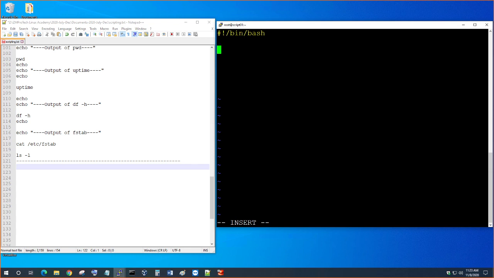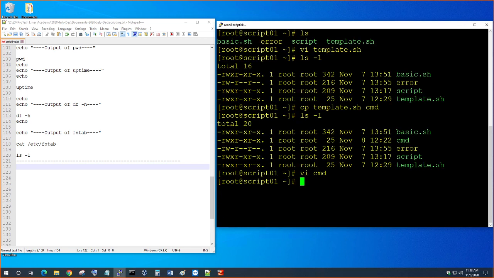So what I'm gonna do here is echo, and I'm gonna say this is a ls -l script. Okay, and then I want to save and exit here. Okay, and then I'm gonna run cmd, and it says this is a ls -l script here.